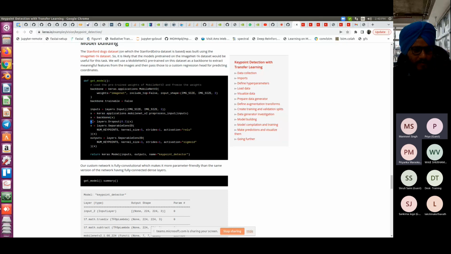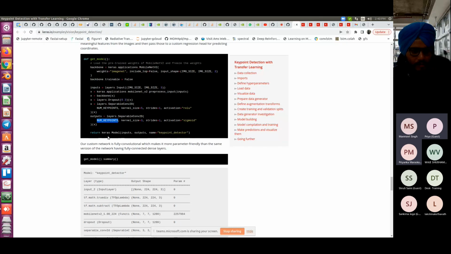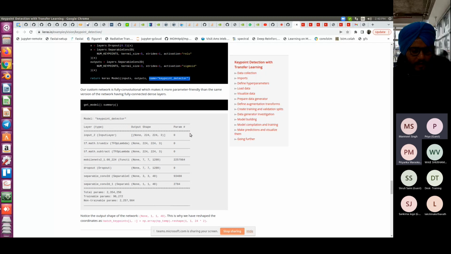And then after that, you just say x equal to layers.Dropout(x), and you have a SeparableConv2D, and then we have this output. In the output, you have another SeparableConv2D, with the number of key points, the kernel size, stride, and the activation. So this is the model. You can say return keras.Model from inputs and outputs. The name of the model is key point detector. And when you call get_model().summary(), it will give you something like this.